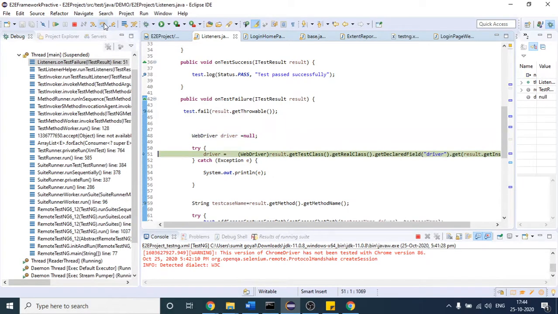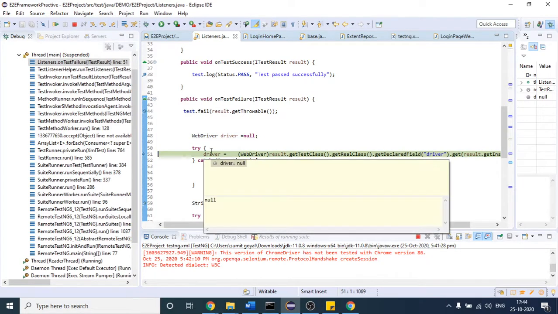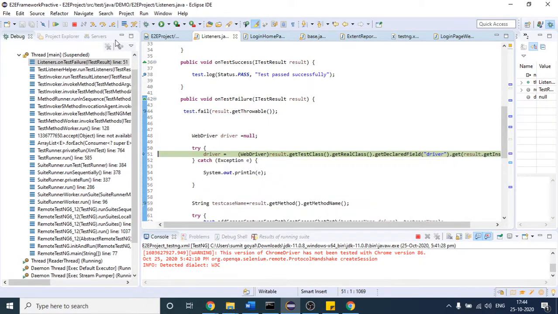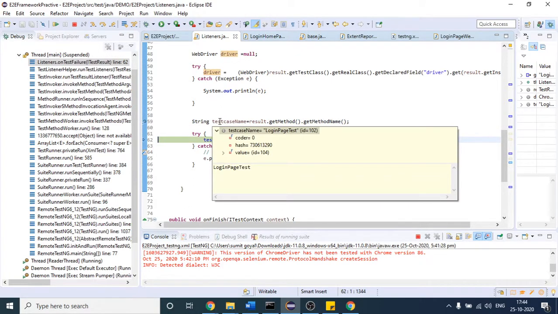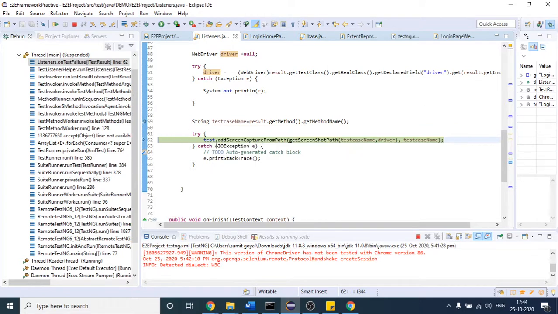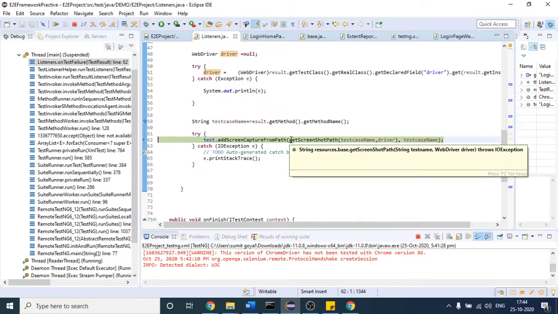So here what I am doing, I am getting that driver object as I have explained earlier in this lecture. Okay, sorry, it was yesterday's lecture. So I am just fetching that driver field of the failed test case. I will fetch the object, and after that I am saying get me the test case which is failed. Which test case is failed? Login page test is the failed one.